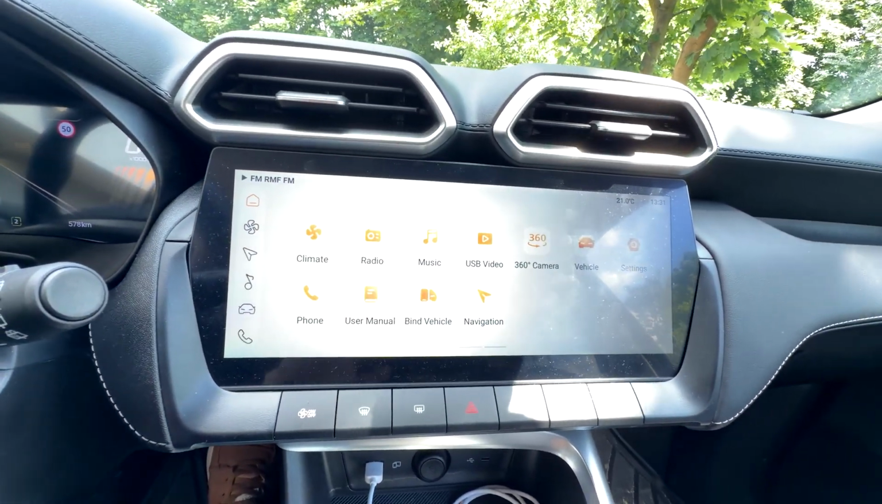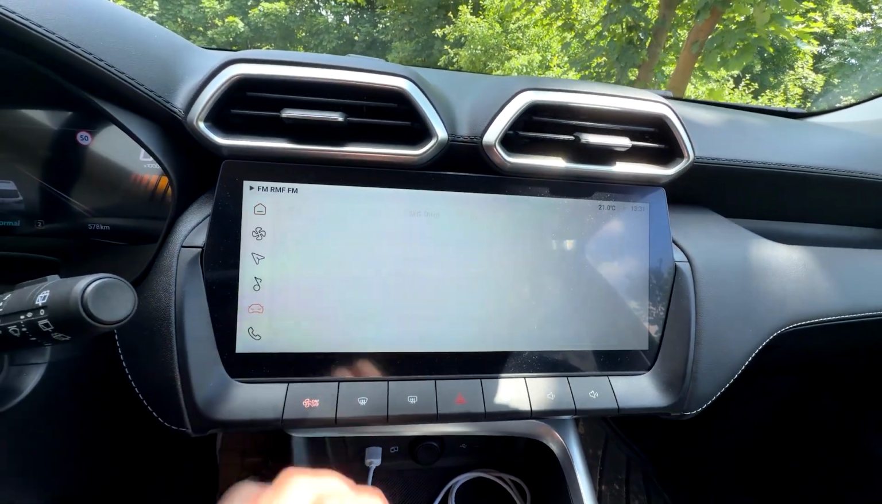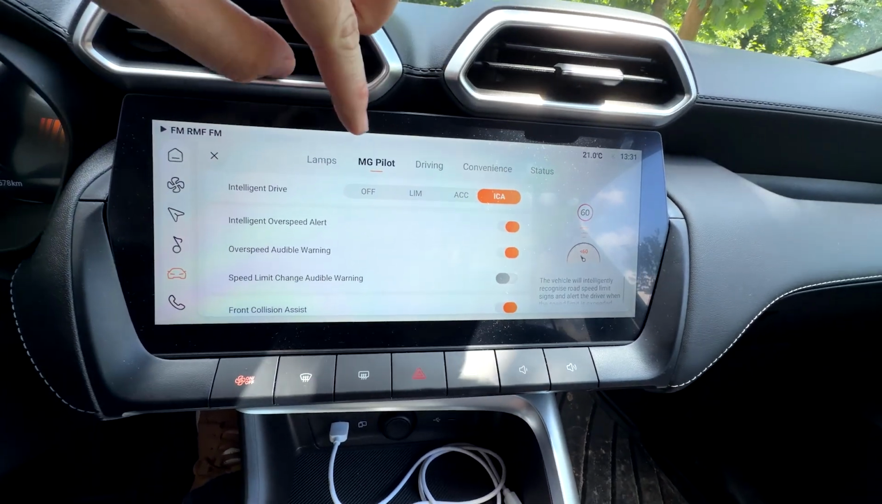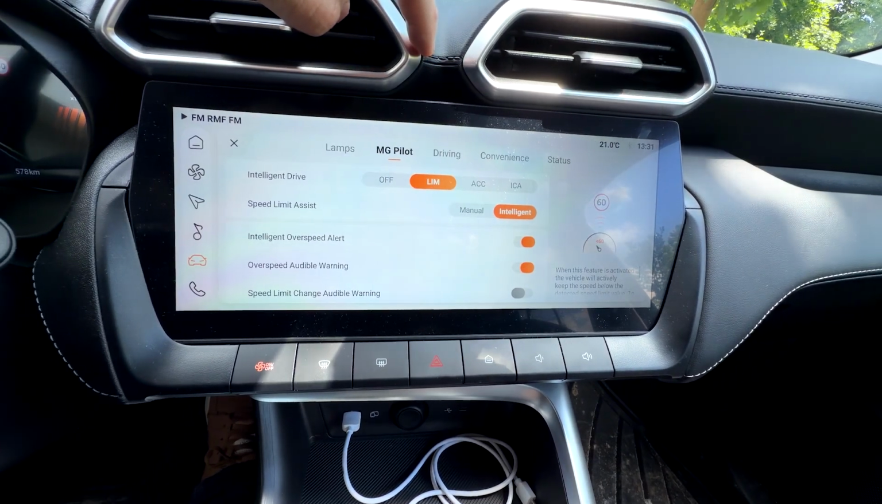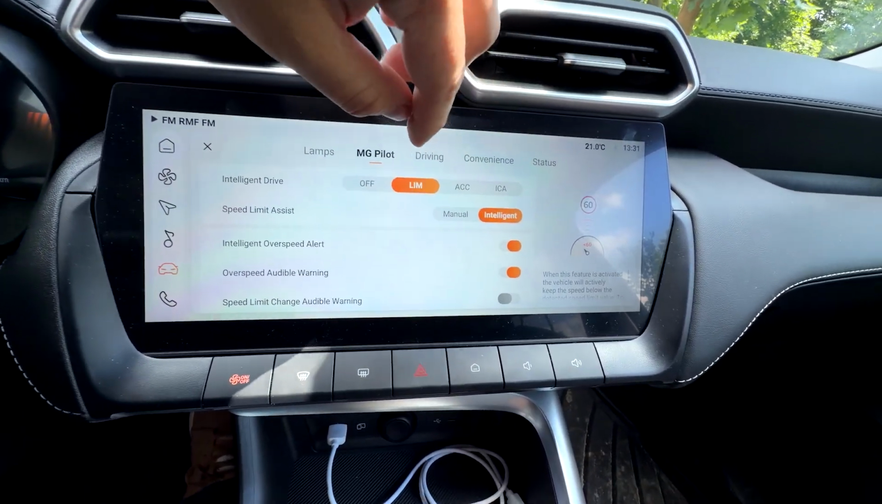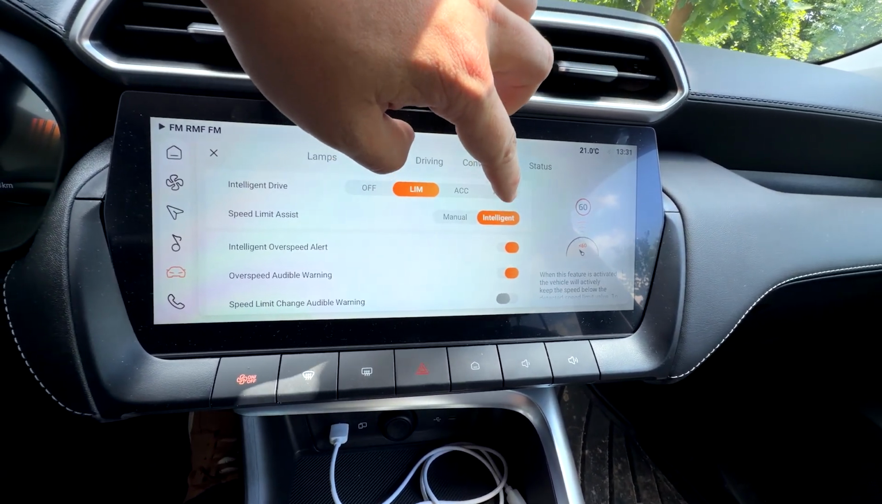Right here, go to car, and in MG Pilot, intelligent drive, select limiter. Now you can select speed limit assist between manual and intelligent.